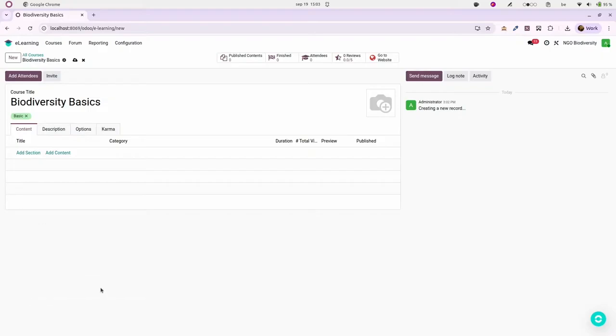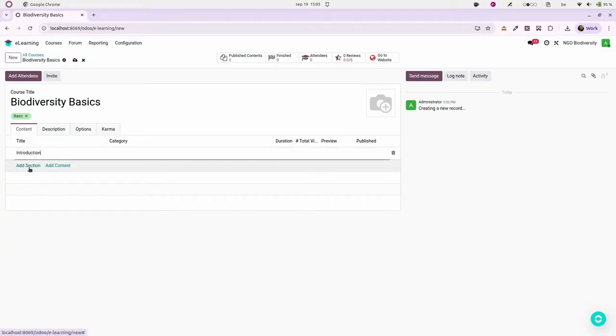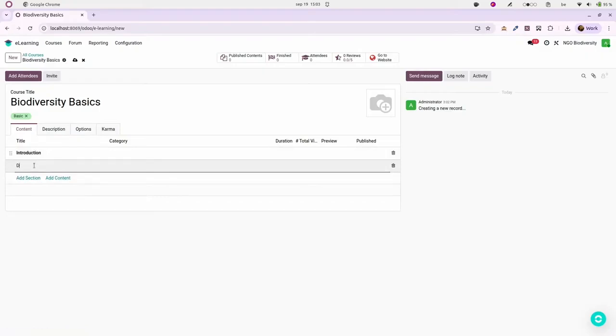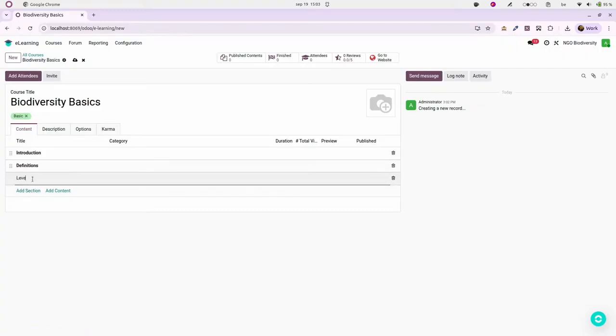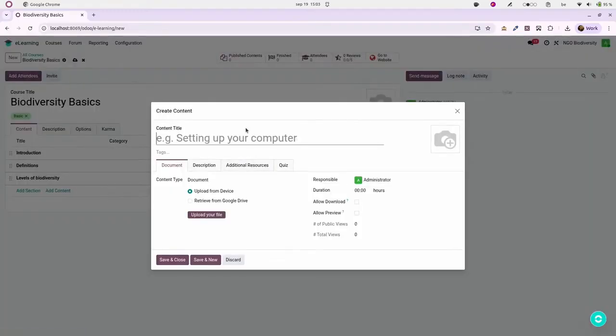So I will first create my different sections. I will have a first section, introduction, a second one, definitions, and the third one, levels of biodiversity. Great. Now I want to add my content. So I will click on add content and I want to add a video on what is biodiversity.